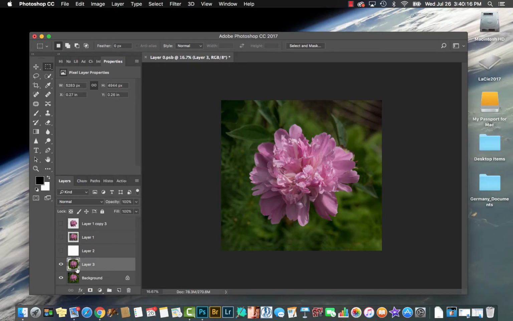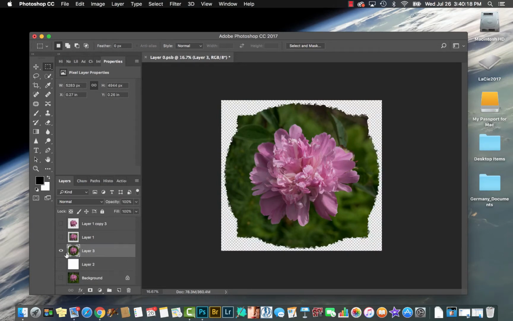Now when I copy and paste it over itself, I'm going to put it above that white background so you can see it. You've got a totally different effect there. So that's why quick masking is pretty awesome to use.